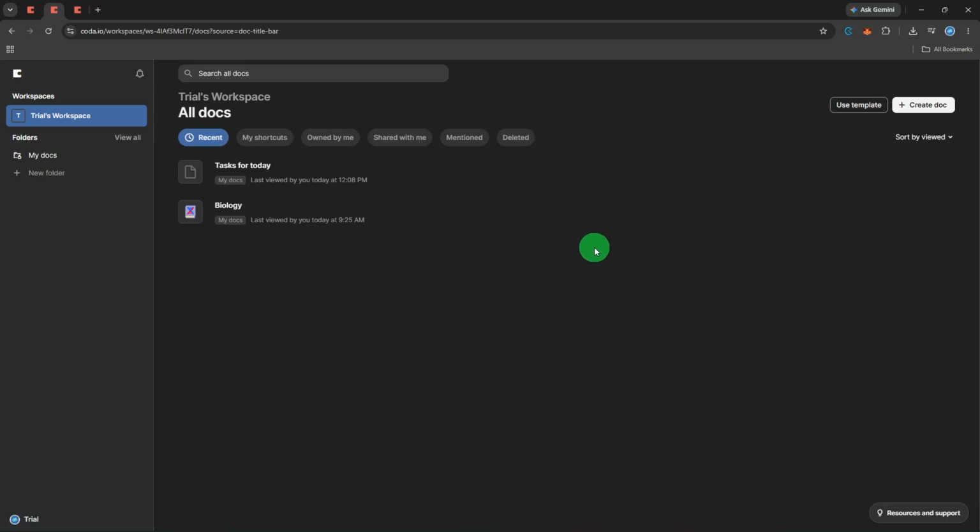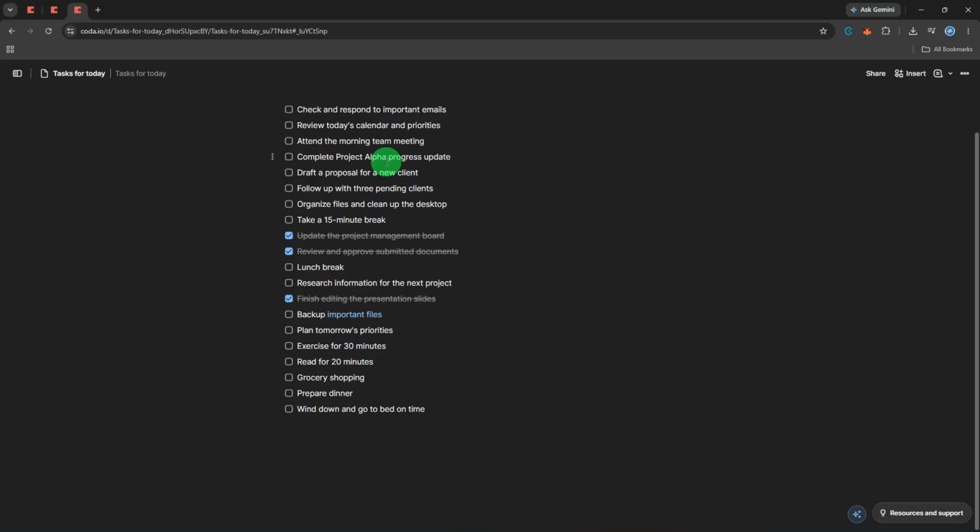After you've signed in, open the document where you want to add a hyperlink. You might already have a doc you're working on, or you can create a new one by clicking the plus icon or the Create a New Doc button.